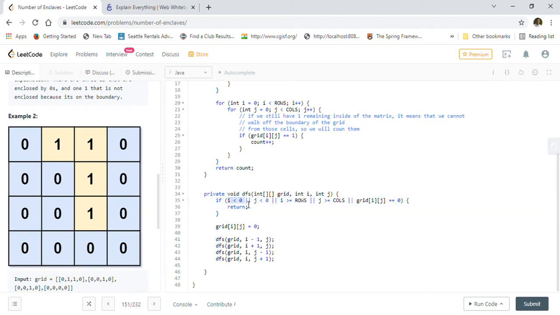If i is less than 0 or j is less than 0, or i is greater than or equal to rows, or j is greater than or equal to columns, which means that we are going outside of the boundary. So this is not a valid case, right? Or if we are visiting a cell which is 0, this is also not a valid case. So in any of these cases we have to just return, we cannot proceed.